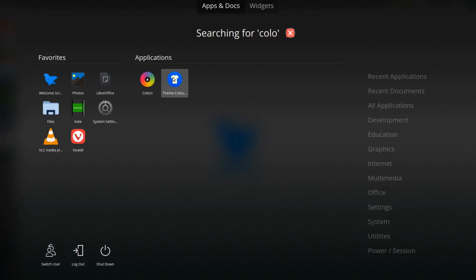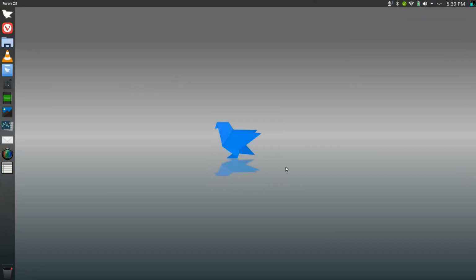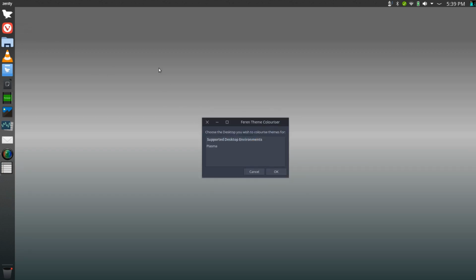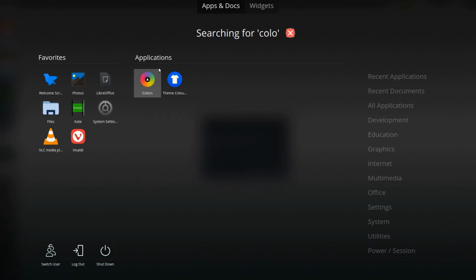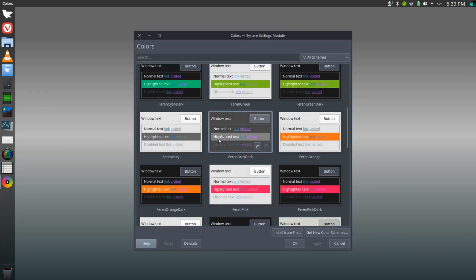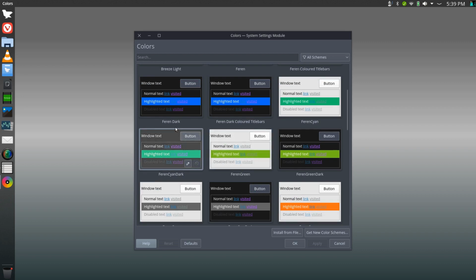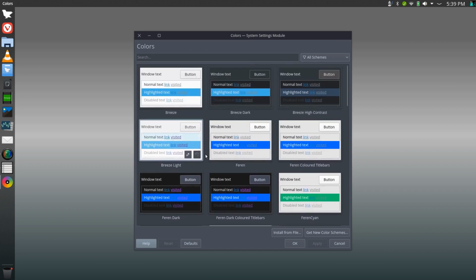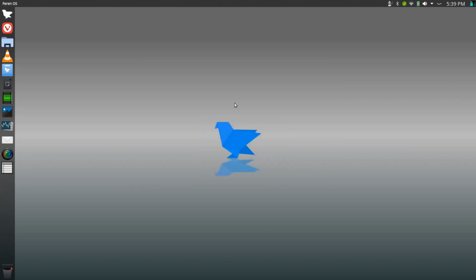Let's try theme color. So they're all the colors. I just wonder if that's the same as the colors in here. It'd have to be maybe the same as this one, possibly. That's got the Feren green and cyan and dark and all that. So it could be the same thing. I'm not sure. I think I'd have to ask Feren about that. I'm not sure what the differences are.